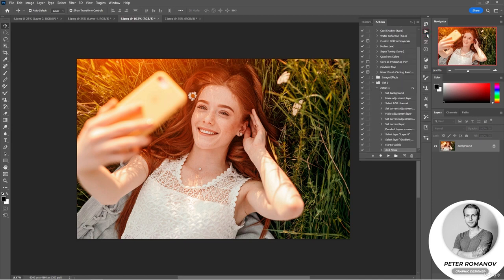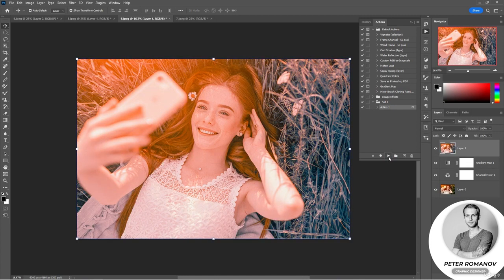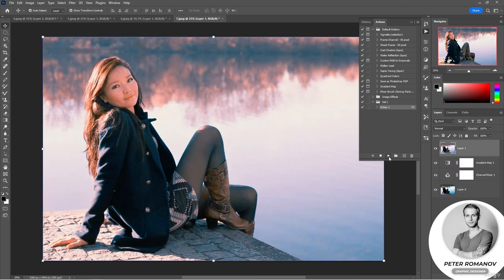Go to the Actions palette. We find our toning that we have created and click this arrow. And literally, instantly processing takes place. Let's try another example. Let's take this photo and just click on the arrow in the same way. Processing is ready. It is very simple.